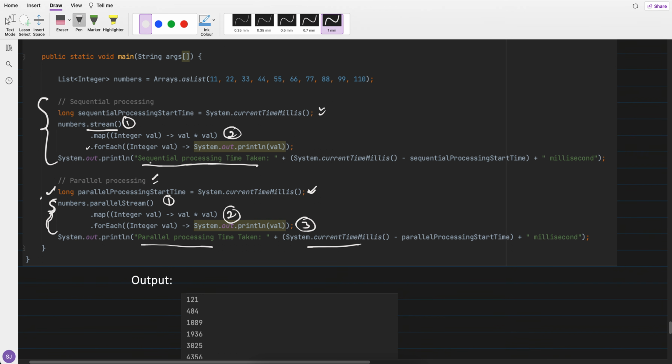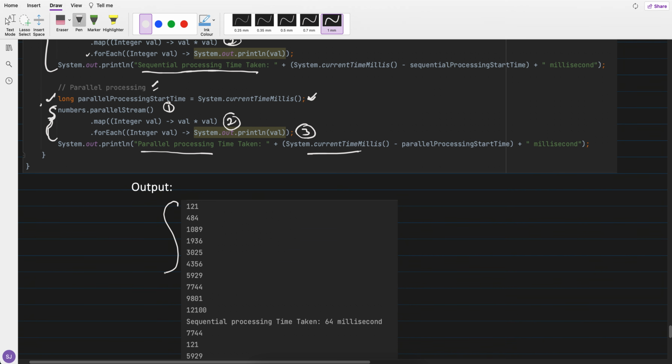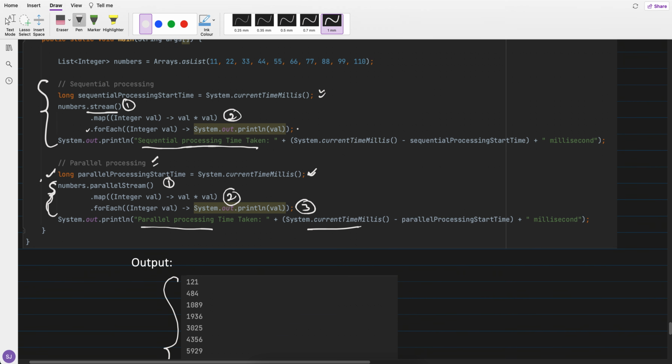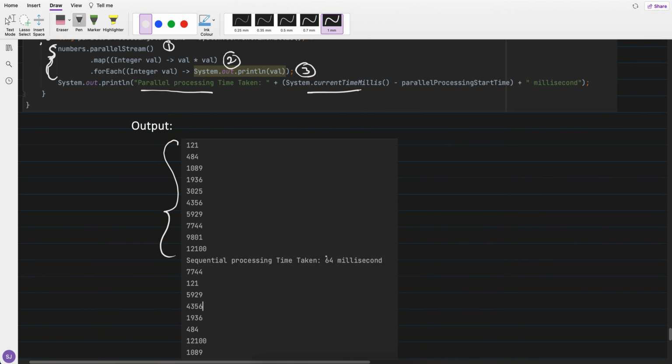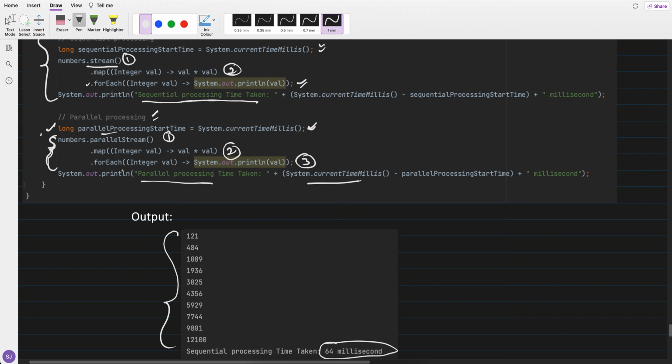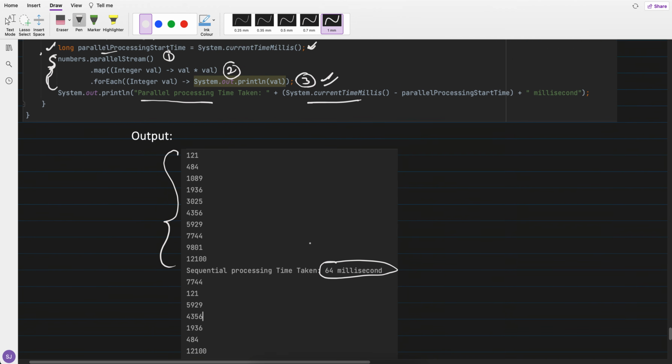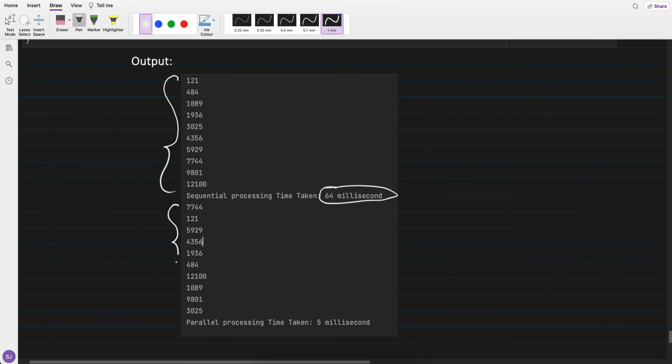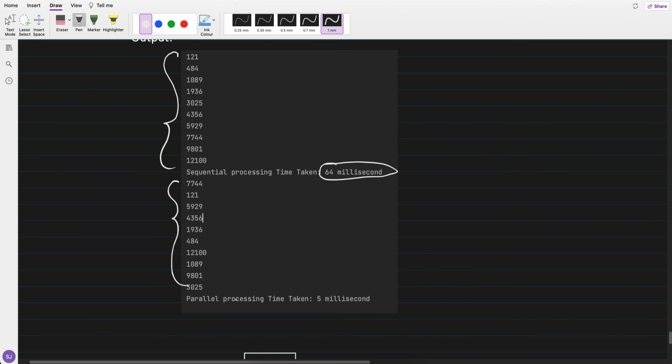Here if you see, this is the sequential output, and sequential takes 64 milliseconds. Now for the parallel processing, it will print this value again. Parallel processing takes only 5 milliseconds. See, it's faster.